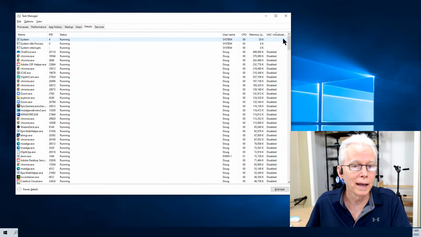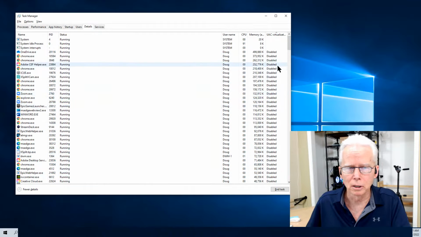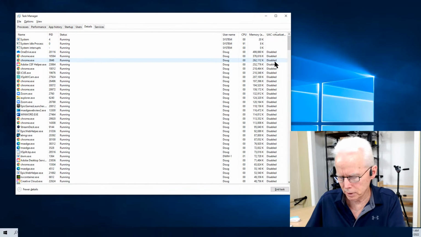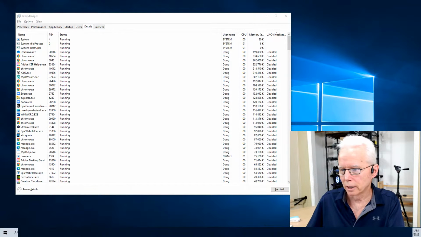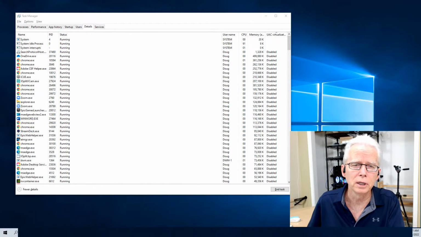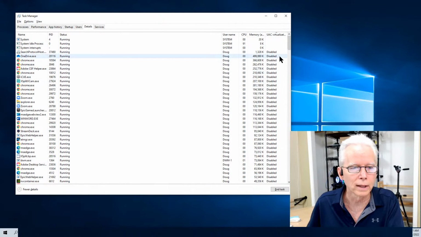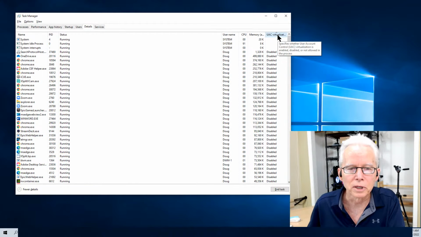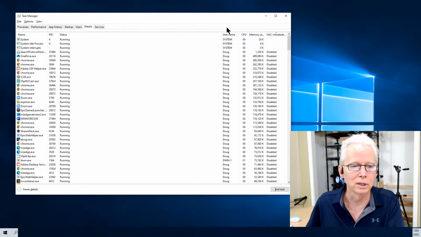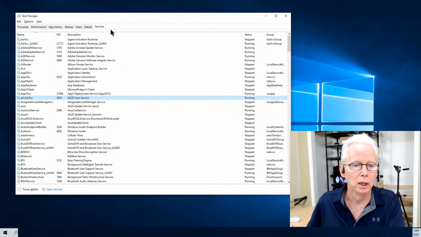And then UAC virtualization. We saw a little bit about UWP apps yesterday. That's not the same as UAC, user account control, right? Well, I haven't even looked at that column to see what's up with that. Oh, that's telling us that UAC virtualization is disabled for those. Let's see, it specifies whether user account control virtualization is enabled. Yeah, I haven't looked into that, so I should stop talking on that subject because I don't know what I'm talking about.